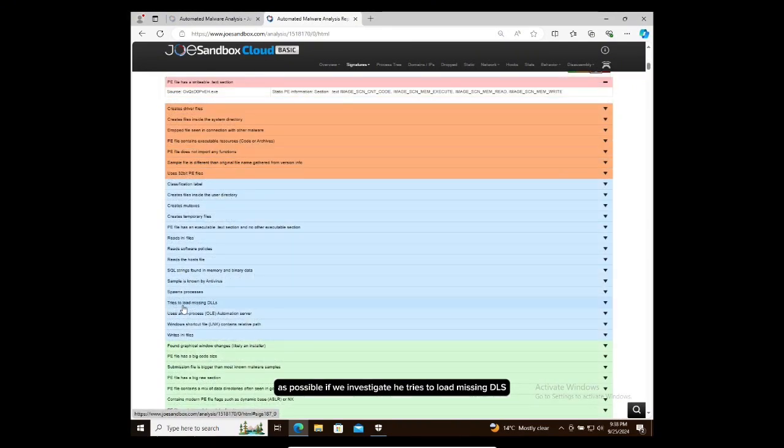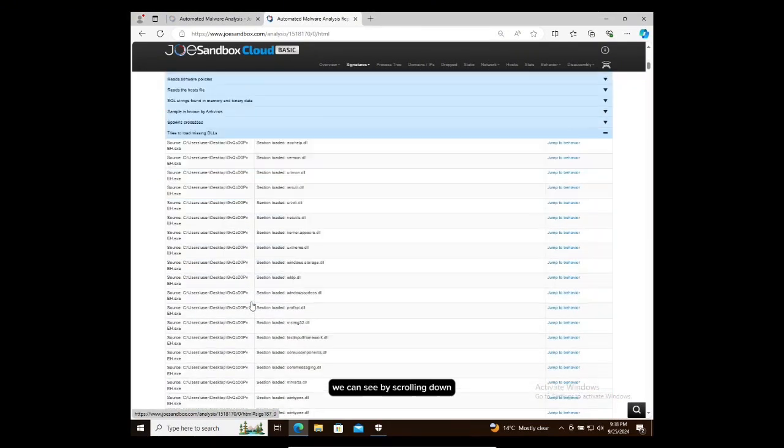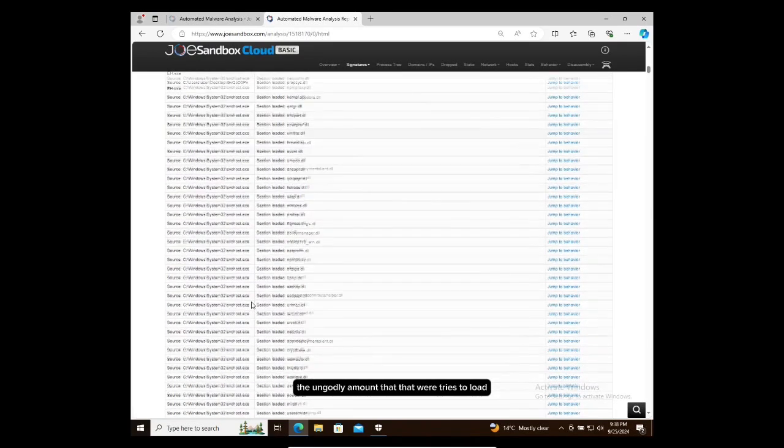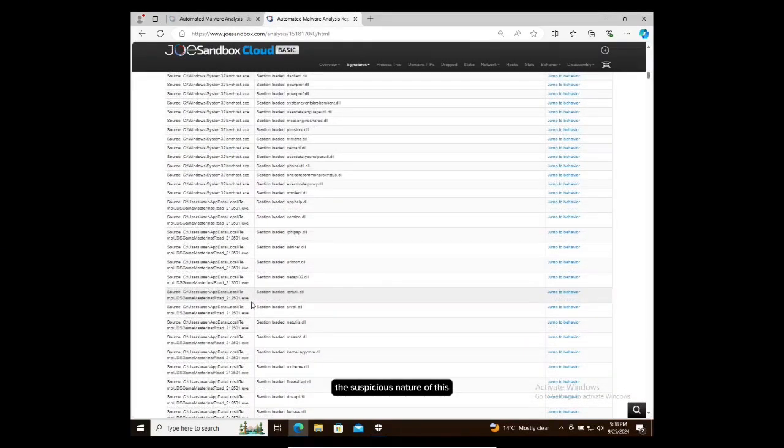If we investigate the tries to load missing DLLs, we can see by scrolling down the ungodly amount that the Adware tries to load. The suspicious nature of this is that it makes it unnecessarily complex. Legitimate software usually relies on a manageable number of DLLs that are essential for its function. Loading an excessive number may indicate that the software is doing more than it needs to. Malware can also use many DLLs to hide its true intentions and obfuscate them. By distributing its code across multiple libraries, it can make detection and analysis more difficult for the security software.